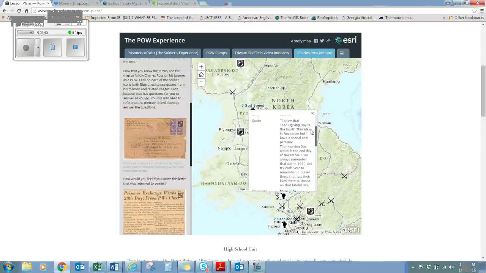I know that Thanksgiving Day is the 4th Thursday in November, but I have a special and personal Thanksgiving Day, which is the 2nd day of November. I will always remember the day in 1950 and try each year to remember in prayer those that lost their lives there at Unsan on that fateful day.